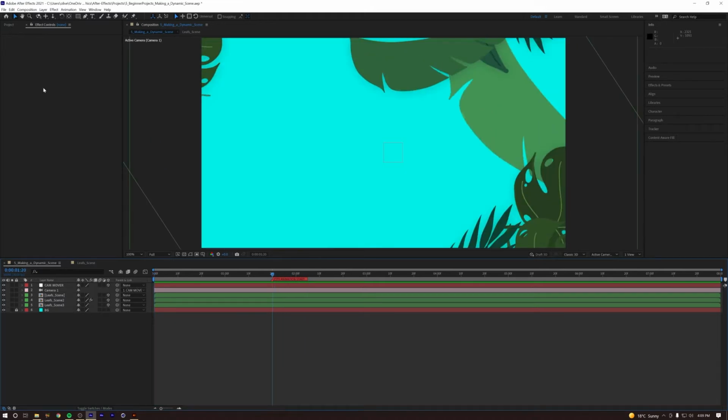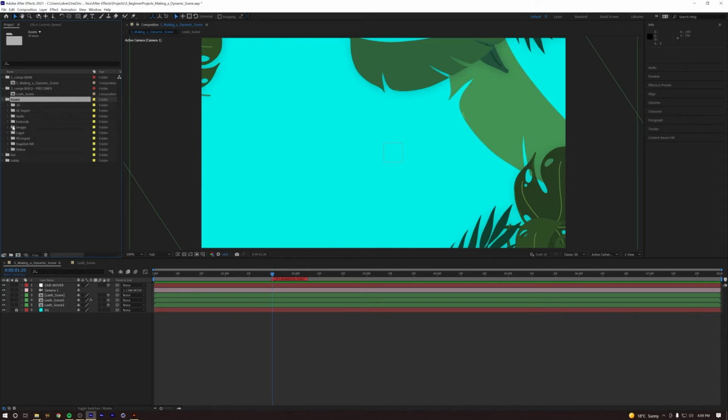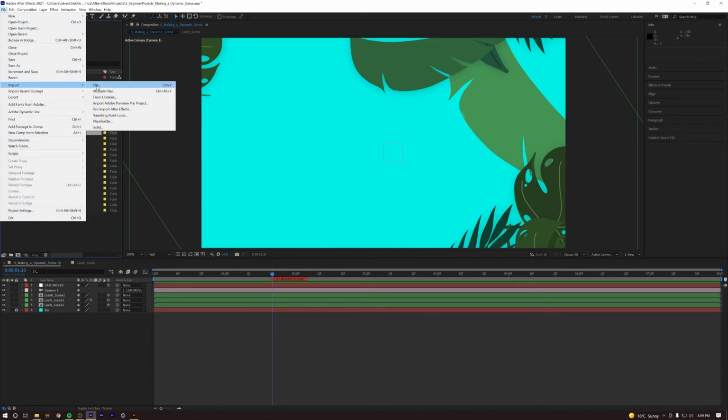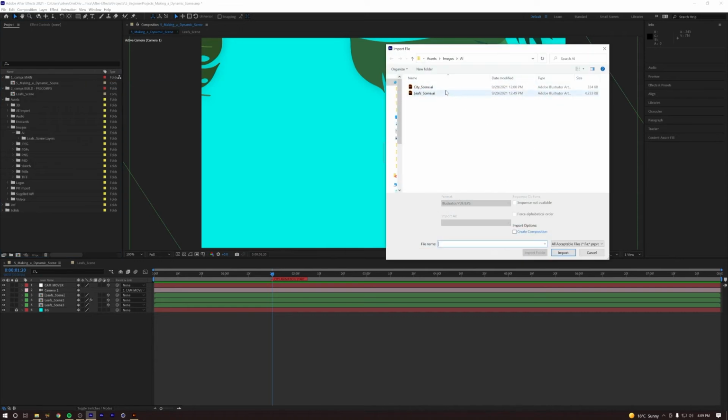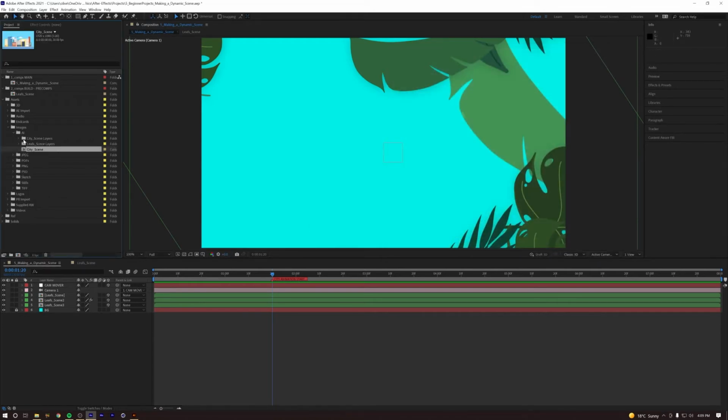So let's import the city. Go back here to our project, then go down to my assets, then to images, and then to AI here. Come up here to File, go Import, and go File again. Now find your city scene here. Where it says footage, change this to composition, retain layer size like the leaves, and press import. There you go, it's after importing your city scene.